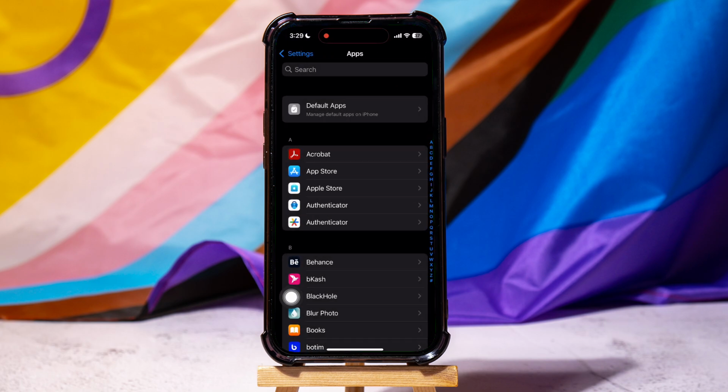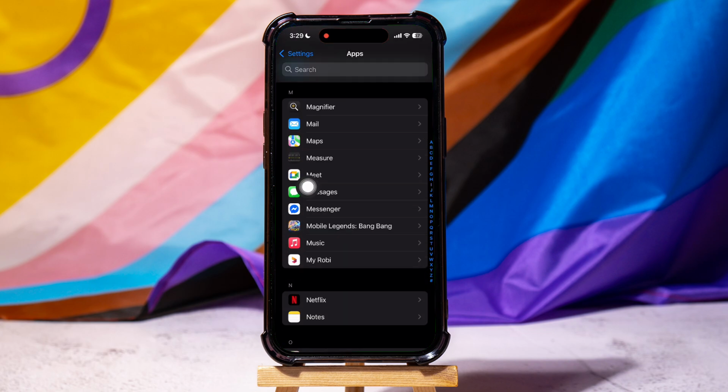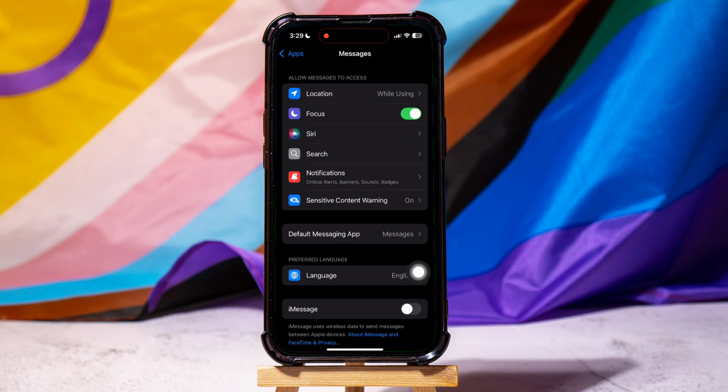You can view all your phone apps over here. Now, search for or scroll down to find Messages and tap on it. You are now in the Messages settings page. Here, scroll down and turn on the iMessage feature as shown.